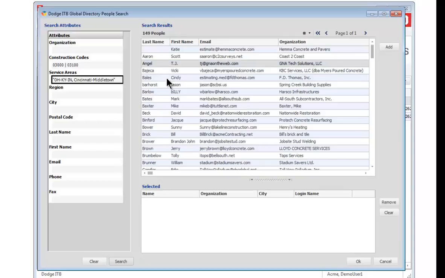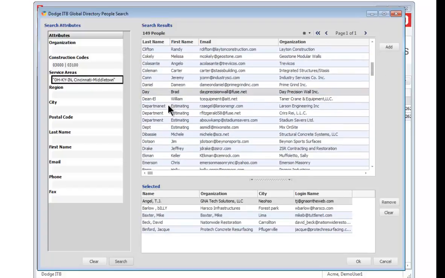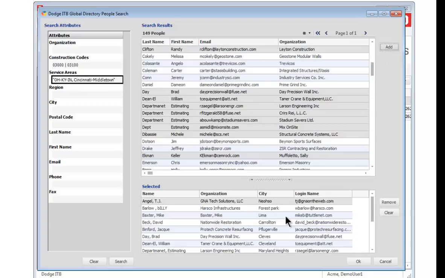Users can perform multiple searches and select the contacts before adding them to the address book. The system allows you to use the Control key or the Shift key to select individual contacts or selections. You can press the Add button, select some more contacts, press the Add button again, before finally adding all selected contacts to your address book.